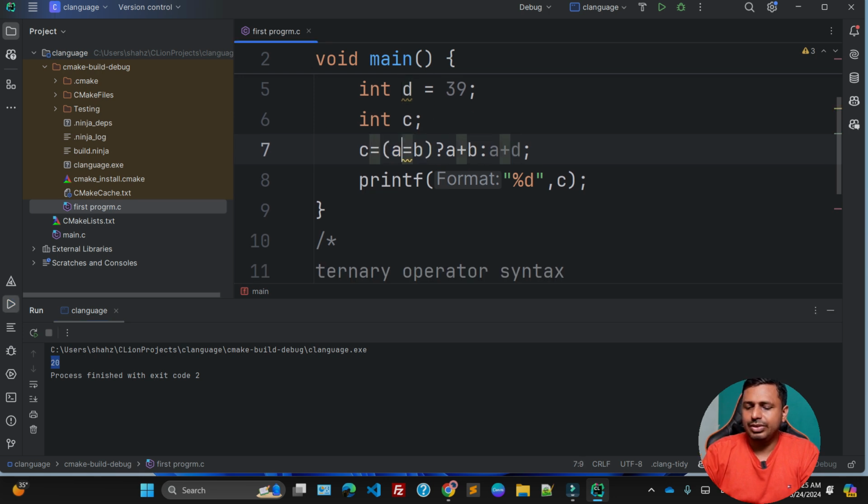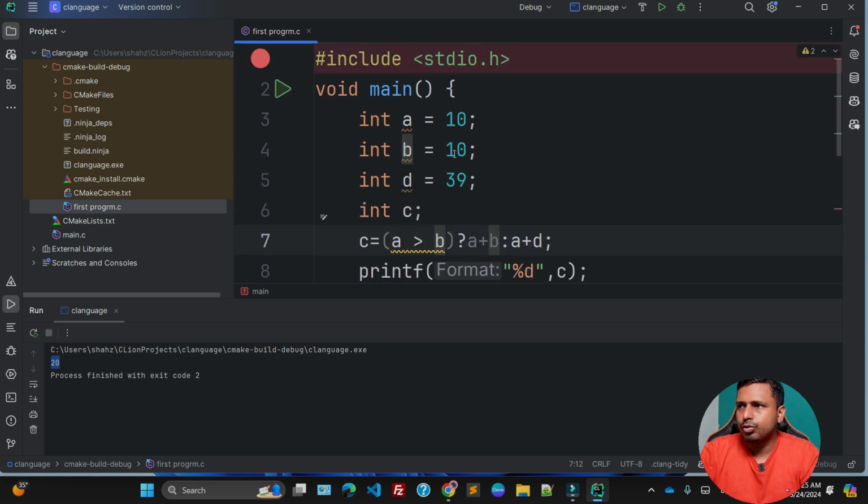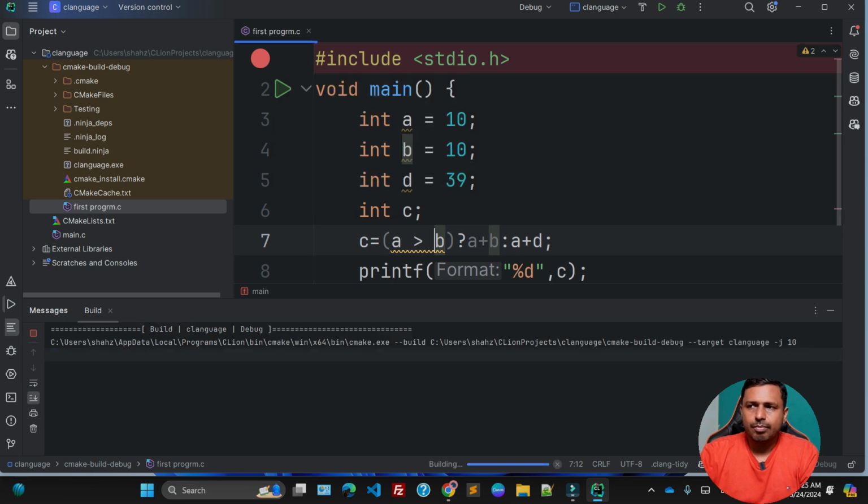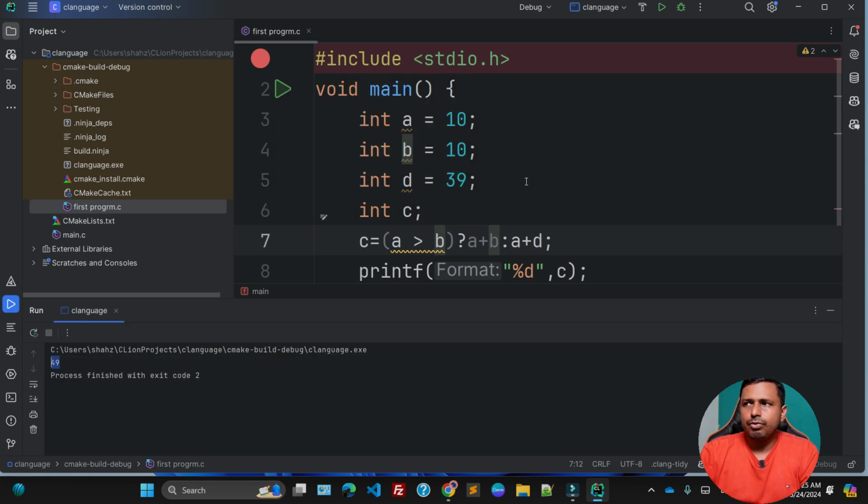So let's suppose I'm saying a greater than b. Because both have the same value, this condition is false. Now let's see what happens. So now we have 49. So this condition is false, so that's why the system is not considering this one. The system is considering this one, a plus d.